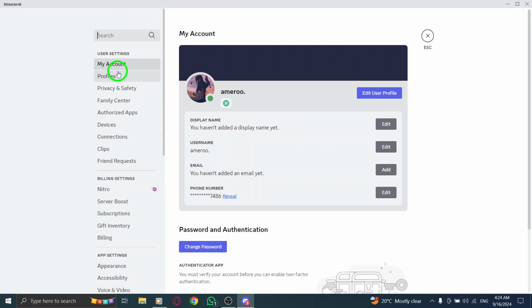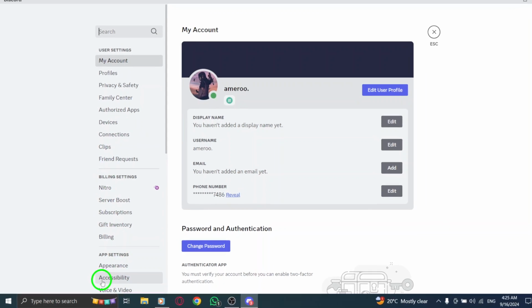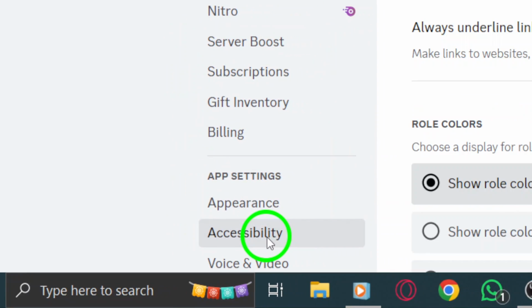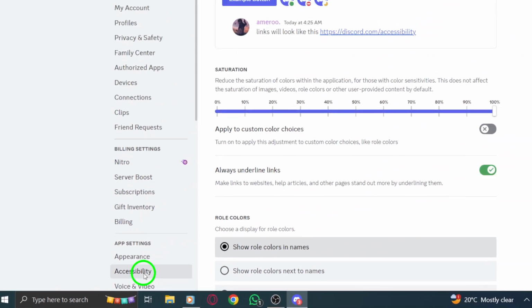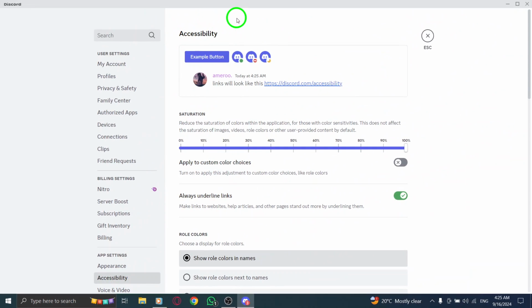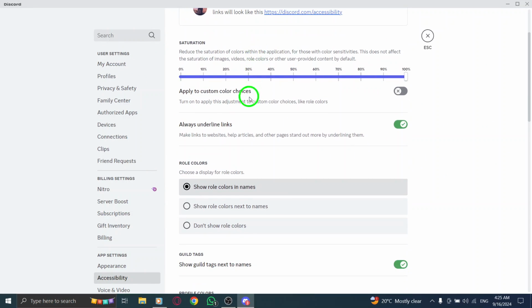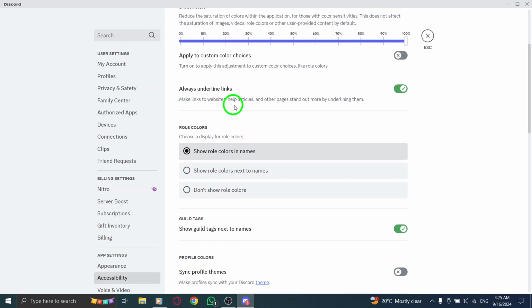Now, in the user settings menu, scroll down until you find the accessibility section on the left side. Click on this option to delve into the accessibility features that Discord offers. Once you're in the accessibility menu, you'll see several options that can enhance your user experience.